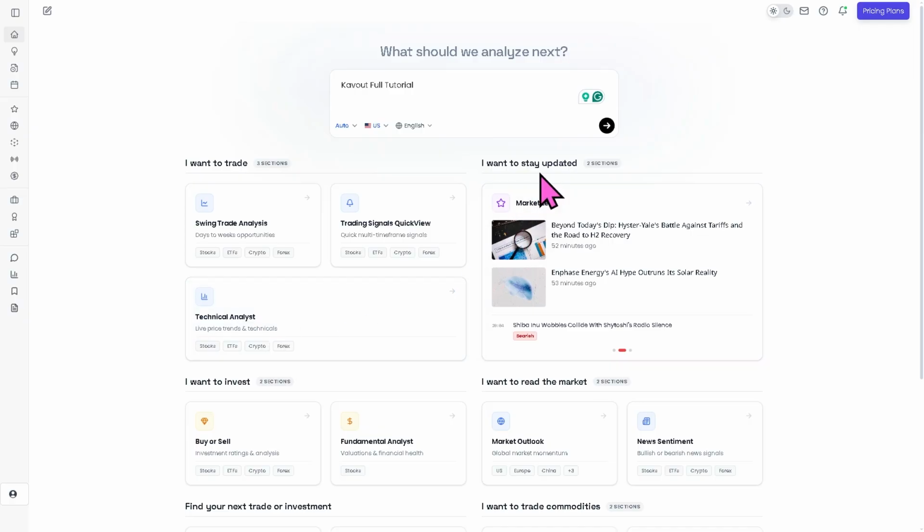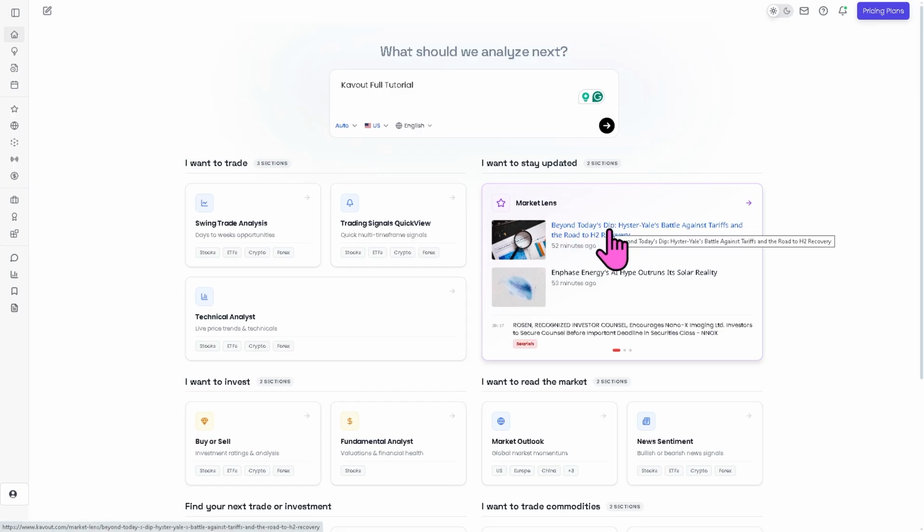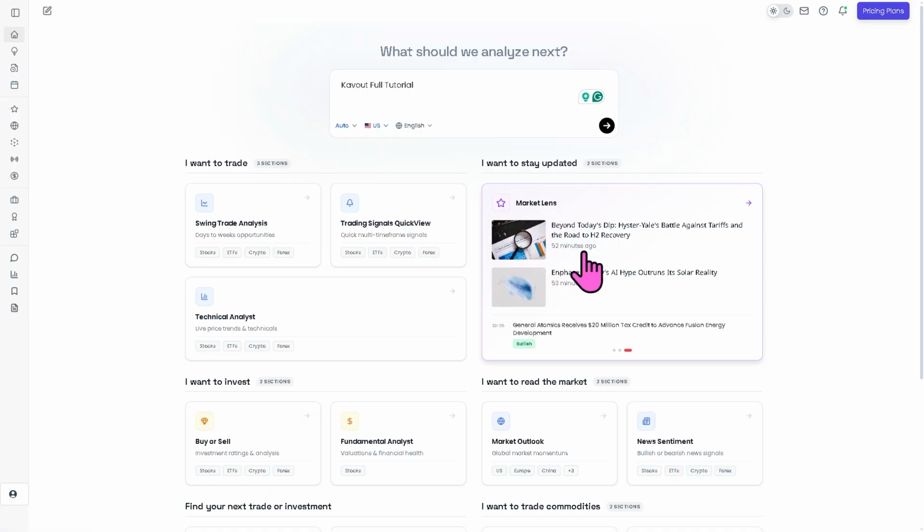And you see there is the I want to stay updated section. This area is focused on market news and current events. And the featured tool is going to be the Market Lens. This uses AI to summarize important financial news, earning reports, economic developments, and market moving events. Now, instead of you reading dozens of articles, you can quickly review the most relevant updates in one place.